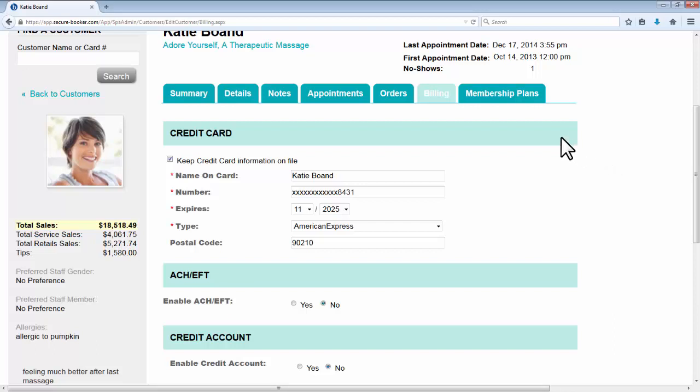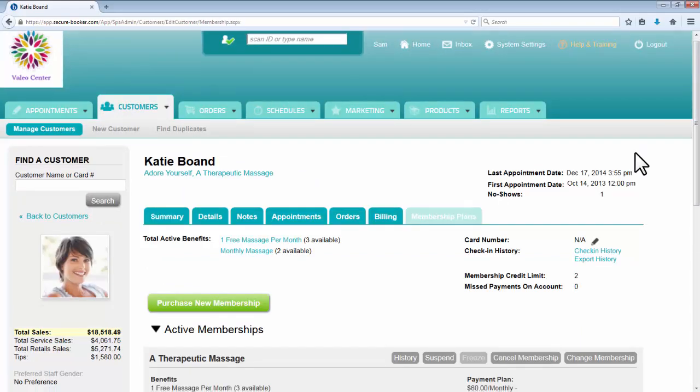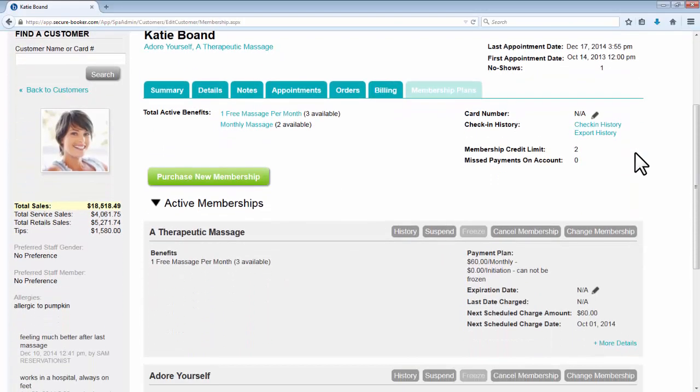If the customer is a member, you will see this Membership Plans tab, which shows you information on any active or inactive membership this customer signed up for. If you have a customer call in asking about how many membership benefits they have to use, you can locate it here.